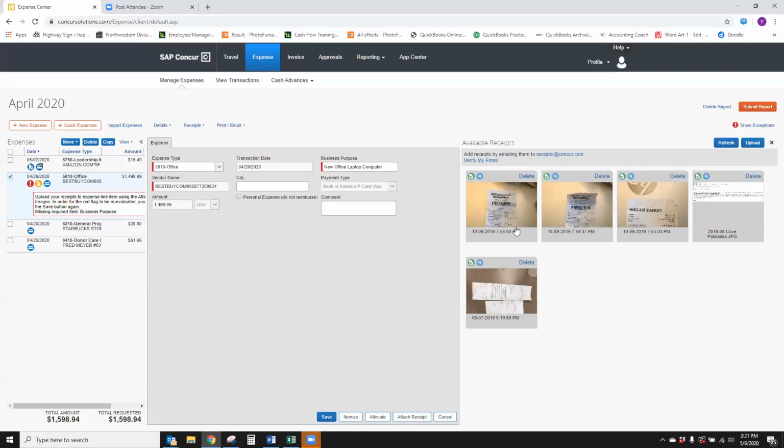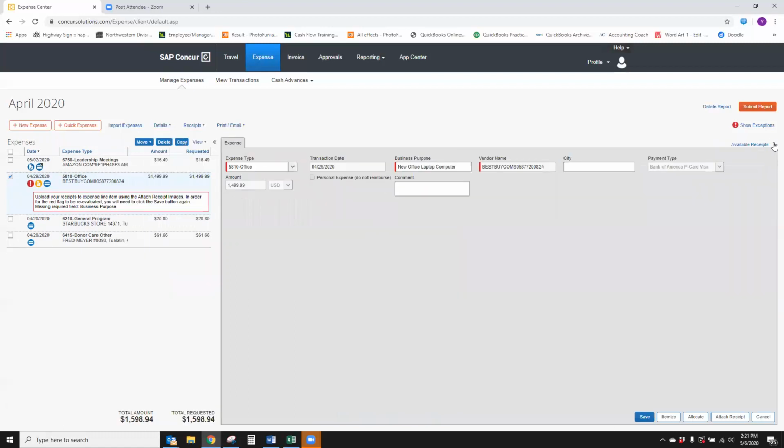These are some old receipts that I had duplicates of that I haven't erased out of here. That's why you see receipts here. If this were the Best Buy receipt, I could simply click on this little green arrow and it would attach it to this expense. None of these receipts are related to my Best Buy expense, so there's nothing here to attach. I could upload my Best Buy receipt into this field and then attach it, but instead I'm going to just do that in one step.